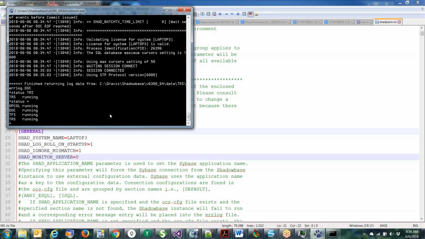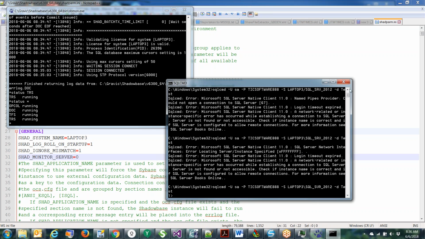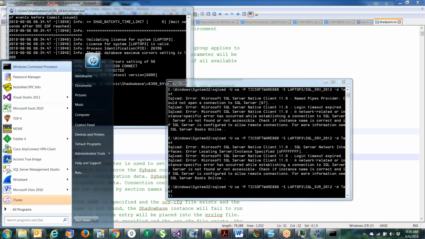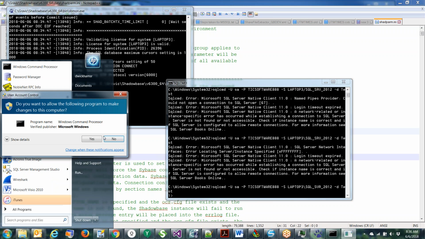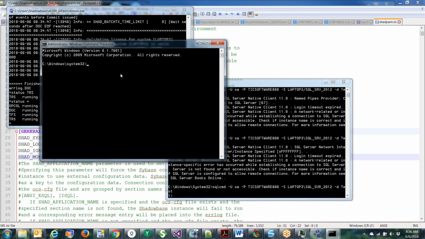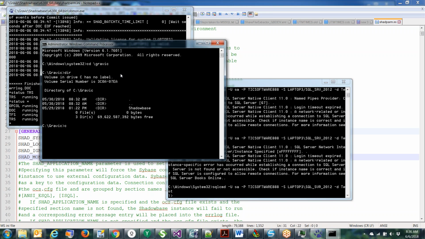Let's see. Yeah. In order to do that, we need to go back to a command prompt and get into the Shadowbase bin directory. Well, we probably want to be running it as an administrator just to be safe. Yeah, I think you're right. That's a good point. Let's get the syntax here.